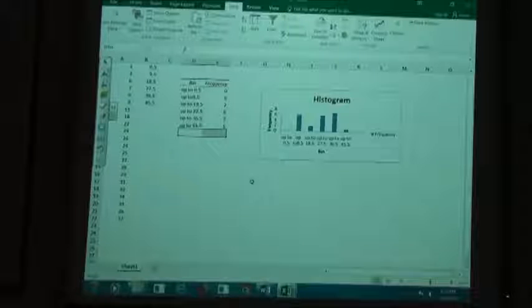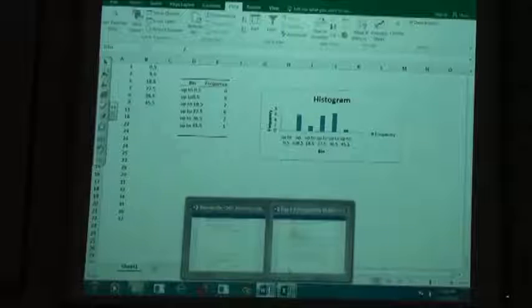Oh, one other thing. That's not really a histogram, that's a bar chart. Did I put that on here? Oh, yeah. No, I didn't.